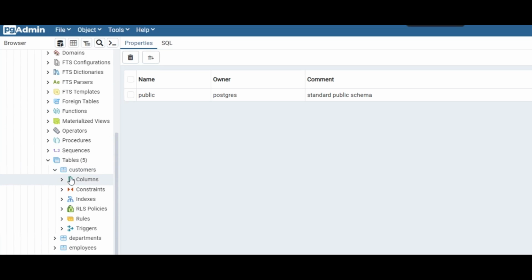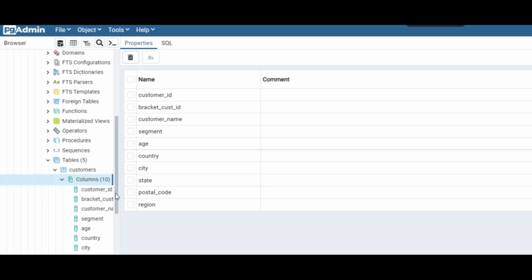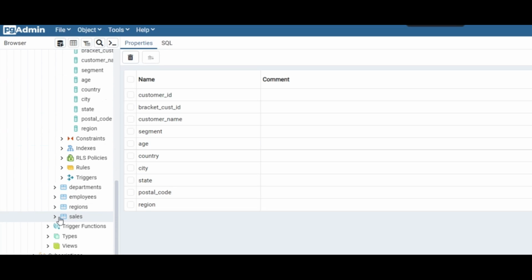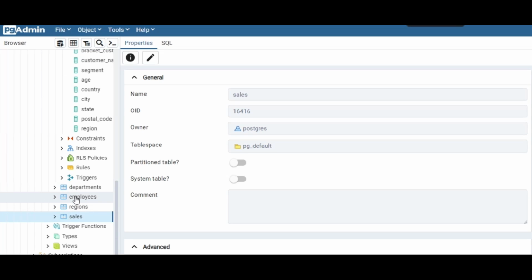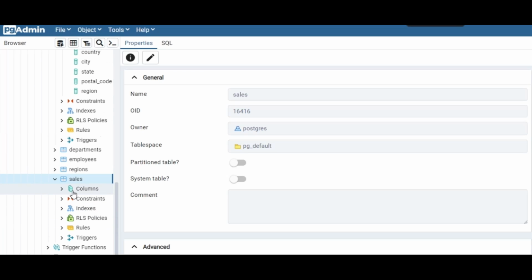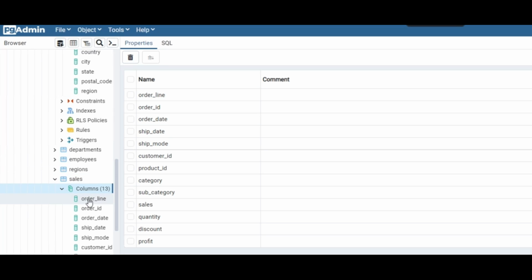So I have two tables. I have the customers table, the ones that I'll be using. It has a customer ID, a customer name, a segment, an age, a country, a city, a state, a postal code, and region. Then I can go down to the other table I'll use, sales. So the columns for the sales, this is the table that I'll be left joining with the customer table. You can see they are sharing the customer ID. So that is the column I'll be using.